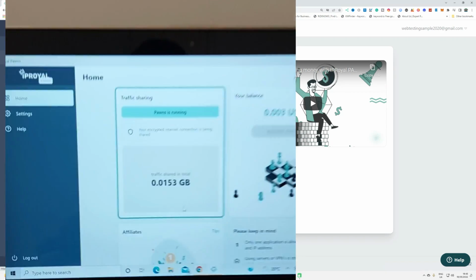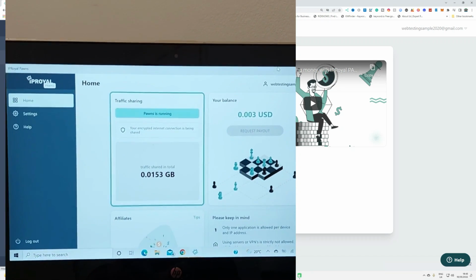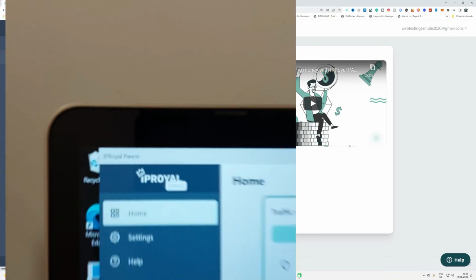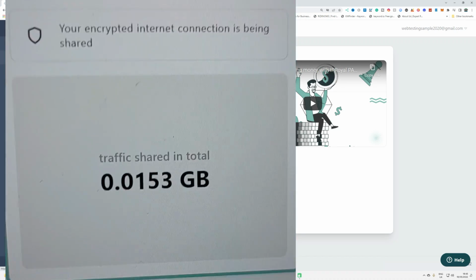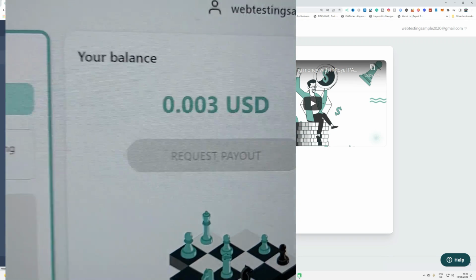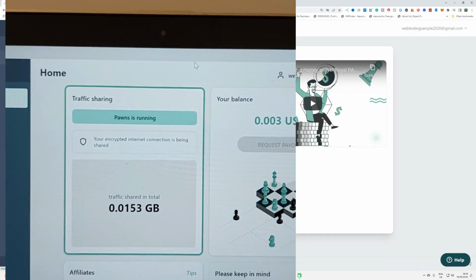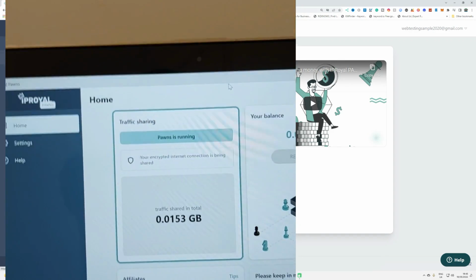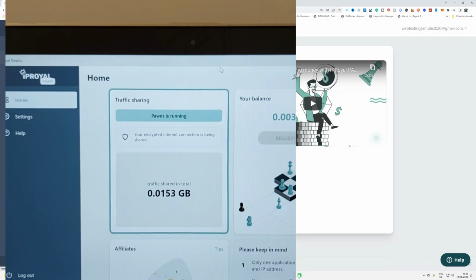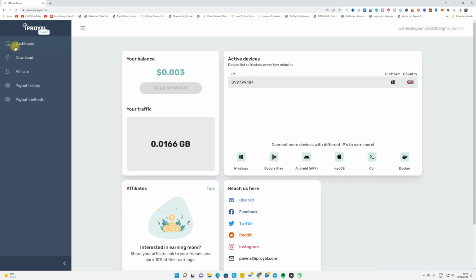Right now you can see this app is running in the background. This is not a website, it's an app running in the background. This is the IP Royal app. Right now it's only sharing 0.0153 gigabytes of internet, and that is equal to 0.003 USD. It's not that big, again guys, but if you gather it up every single day, you can make lots of money from it. I hope you understand this video. It's about sharing the internet and getting paid for that. You can make a passive income every single month doing nothing, guys.